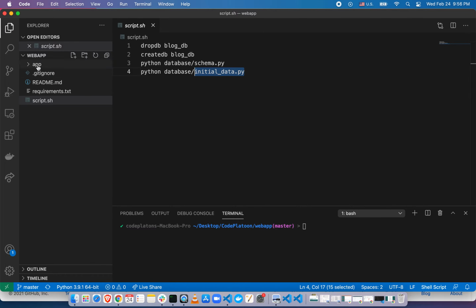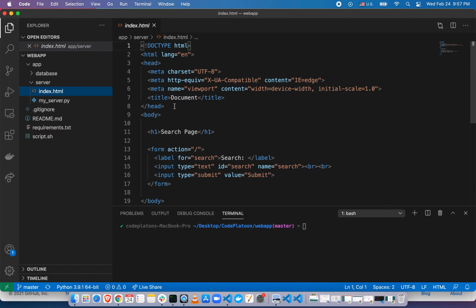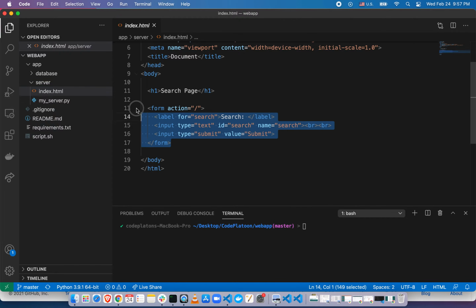So in terms of the app, that's up here. We have our app, we have a database and a server. We're only going to really care about the database here, but just to show you, our server has an index HTML, and there's not much going on. It's just a search form.